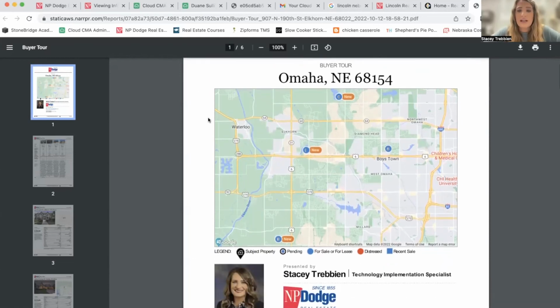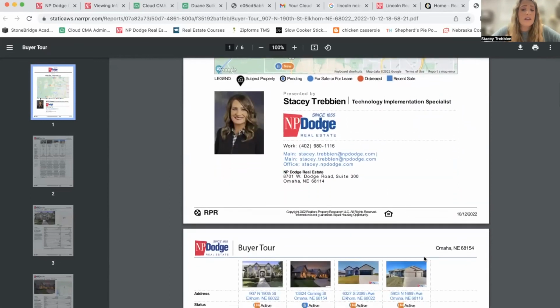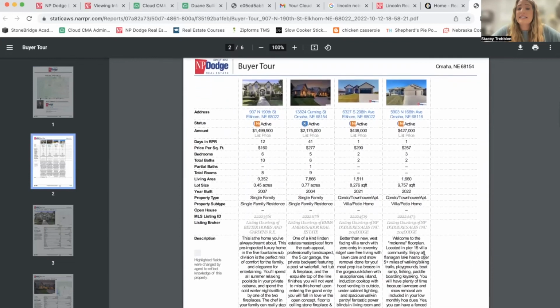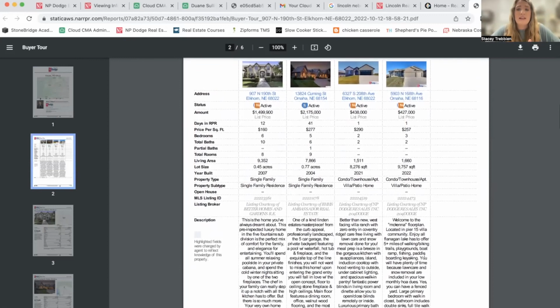So if I scroll down, it gives you the map. It's in the order 1, 2, 3, 4, however I decided. It has my information here that's pulled in from my RPR account. It does give a side-by-side comparison of the properties, which I actually really like. You can really see the difference between them side by side.